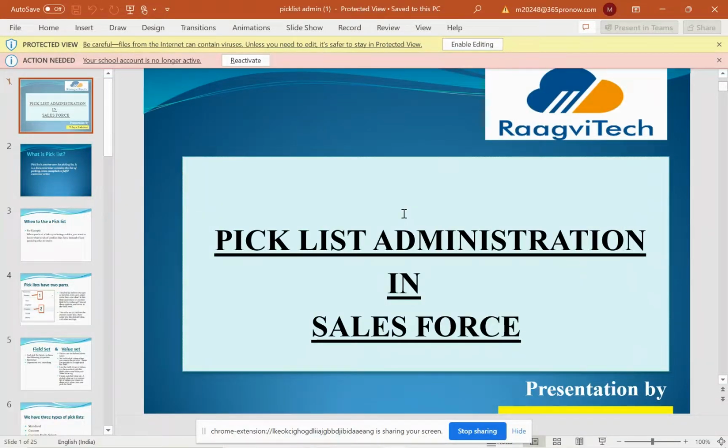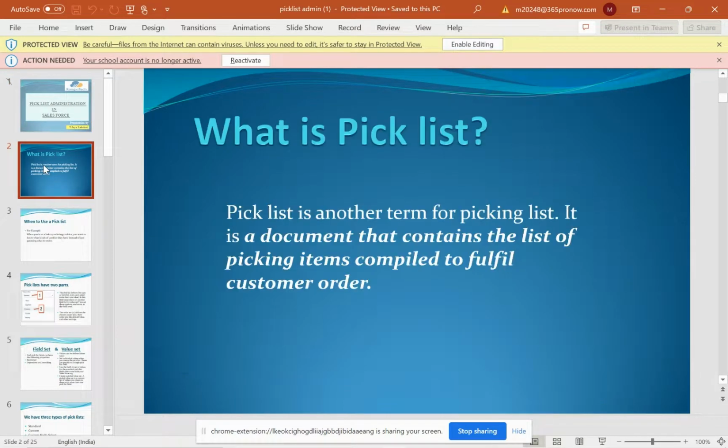Hello everyone. In this session, we are going to learn about picklist administration in Salesforce. Basically, what is a picklist? Let us first know what a picklist is. Picklist, in the name itself, it is indicating picking a value from a given list.